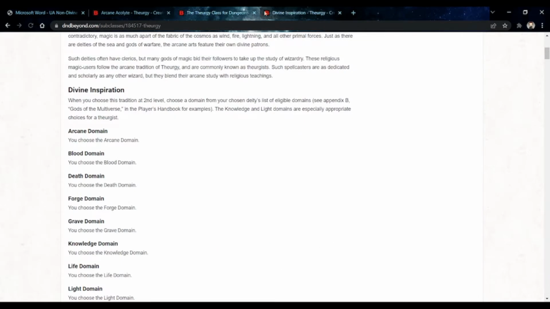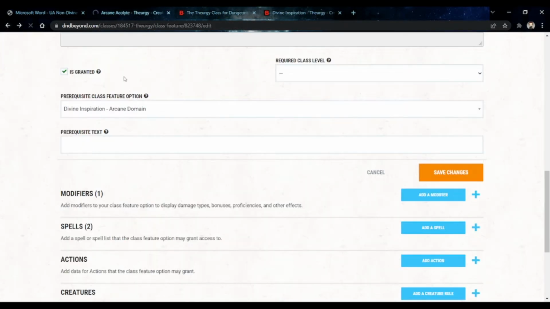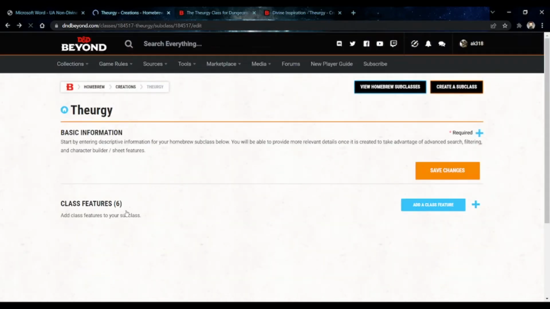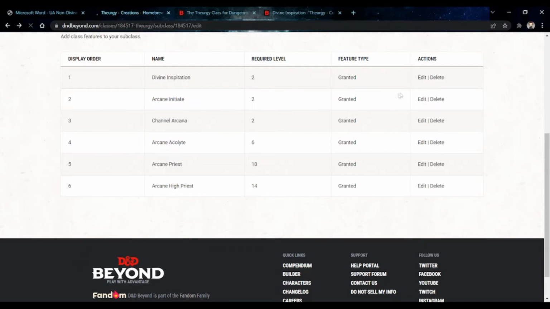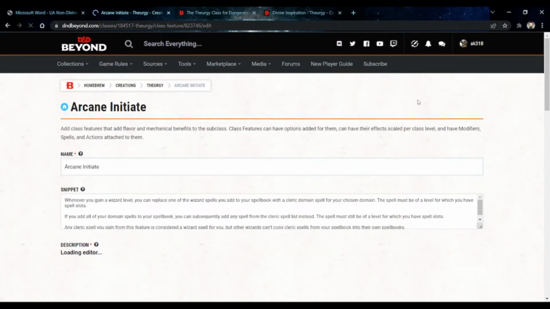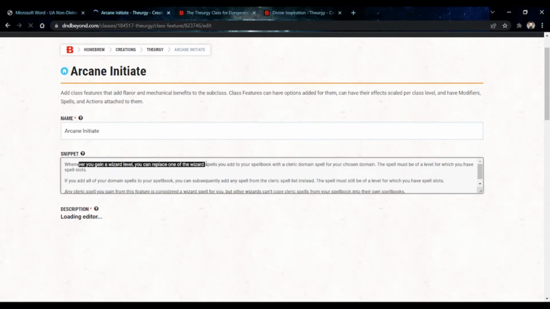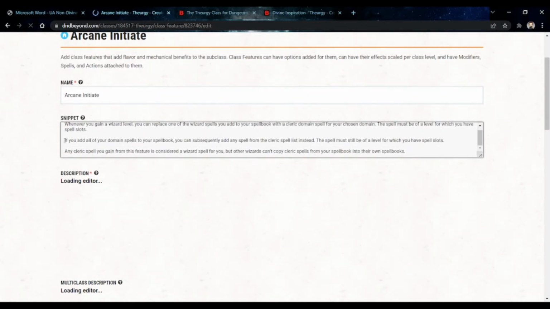The only one that's a little bit different is Arcane Initiate, which is when you gain a wizard level, you can replace 1 wizard spell with a cleric domain spell. And if you add all the domain spells to your spell book, you can add any spell from the cleric list instead.